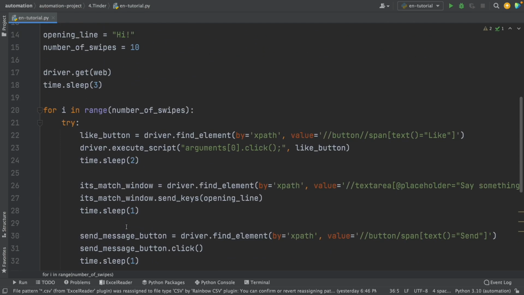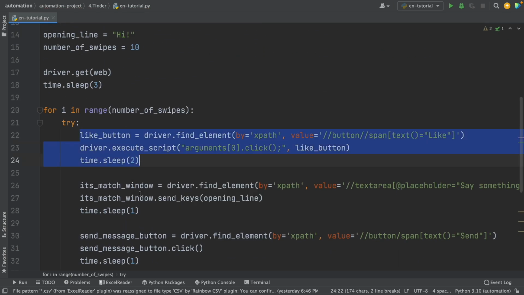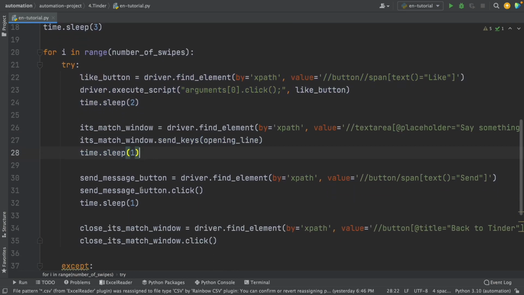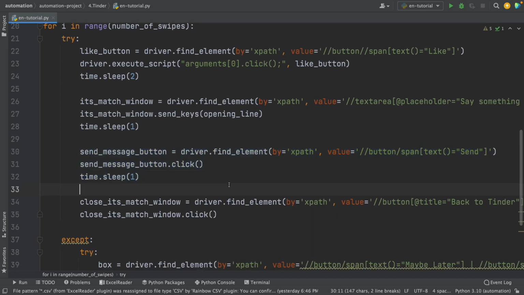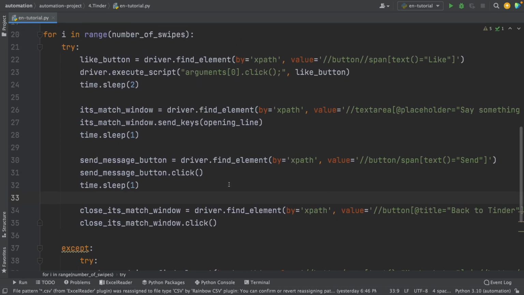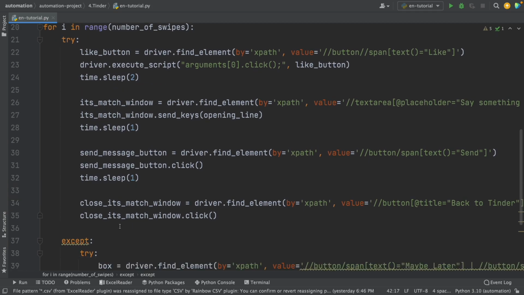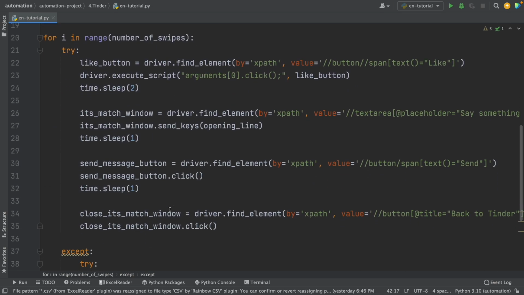So we pass and we go to the next element, and then we like, then we type a message in the it's-a-match window, then we click on the send button, and then we close the window, and we continue those steps over and over again. And with this our bot is done. So we finished this automation, and now we can run this and see the results.